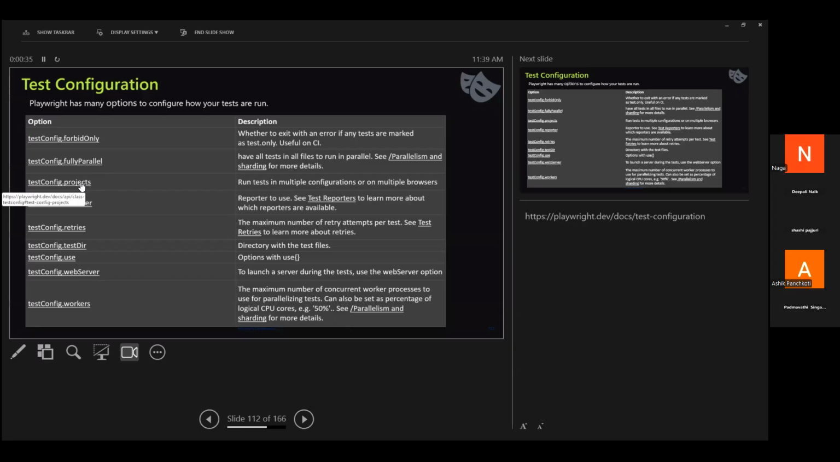You can define a project which I have already shown. Reporter we have already captured. Retries means if a test case fails, you want to rerun that test case. So you can give retries. You can give a number 1, 2, 3, 4. And then testDir means you want to tell where your test files will be. There's a testMatch too. Dot use, we already use webServer. We have already shown workers, which means it will run that many CPU processes. So we'll capture workers and fullyParallel in our next example.